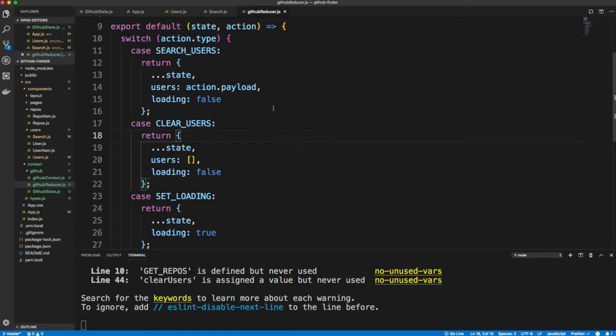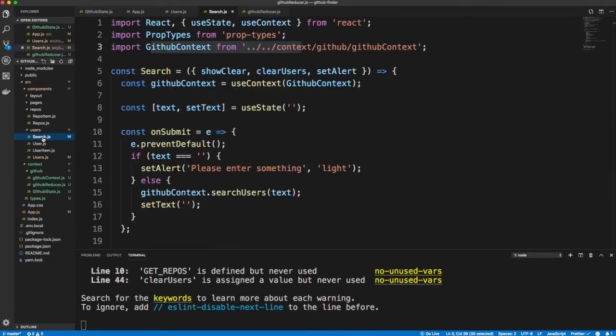So let's save. Now, in order to call clear users, we have to go into the component we're using it in, which is search.js. It was being passed in as a prop, but we got rid of that. We also got rid of the show clear. So all we need right now is set alert. We're going to handle that later. Now, we already have the GitHub context in here, right? So we don't need to bring that in.